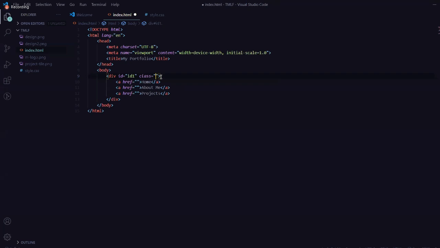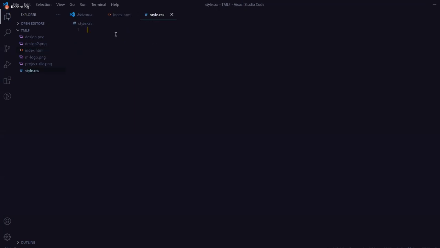So maybe this is class one, and then we can use a lot of ways to format this div. We can use the div name, we can use the ID of the div, we can use the class of the div. You'll understand it better when we go ahead. So let's give it an ID of something. Maybe we can give it links, because it contains links. Okay, we'll save it.